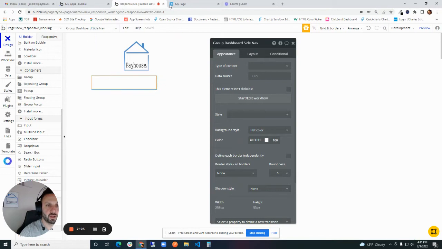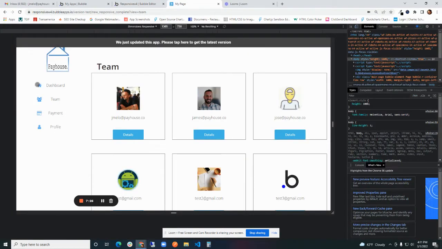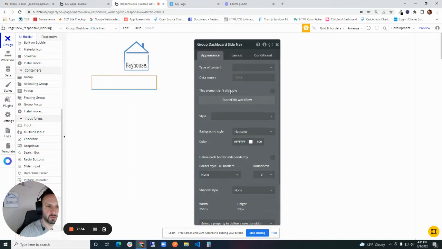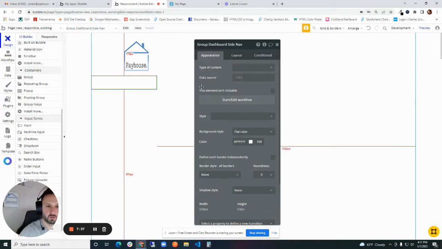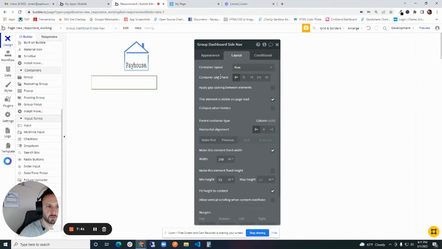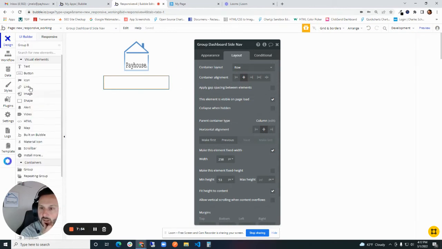And we're going to make this a row container again because we're going to have an icon and the text here, that's in a row layout. All right, so we'll do row, center it, center it. And let's add our text. Let's add our icon.